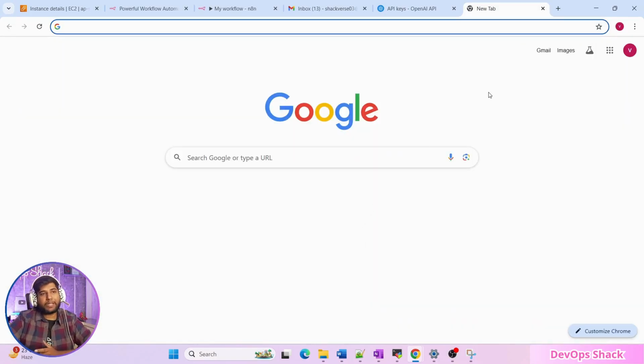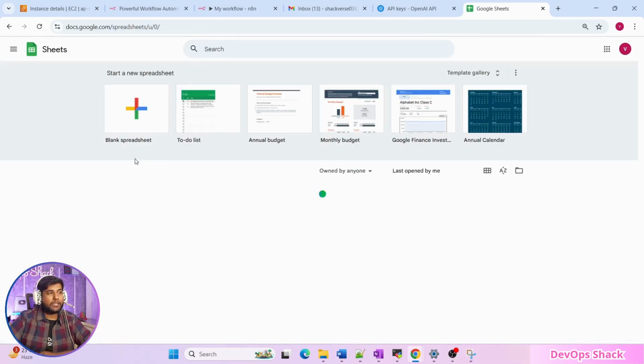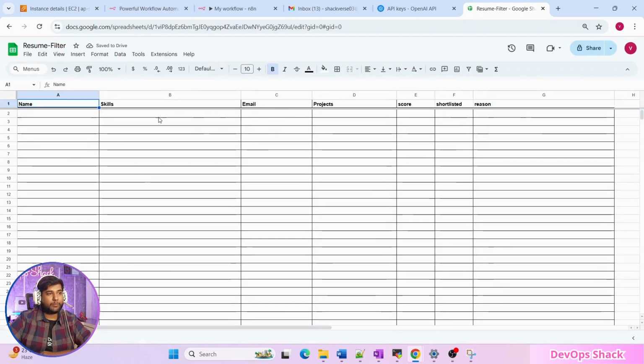So team, next up what we have to do, you need to create one Google Sheet. Using any of your email account, you can just expand this, go to Sheets, and here you have to create one Google Sheet. I have created this one. If I open this, you can see it has around 6 columns: name, skills, email, projects, score, shortlisted, and reason. So make sure you have created the same.